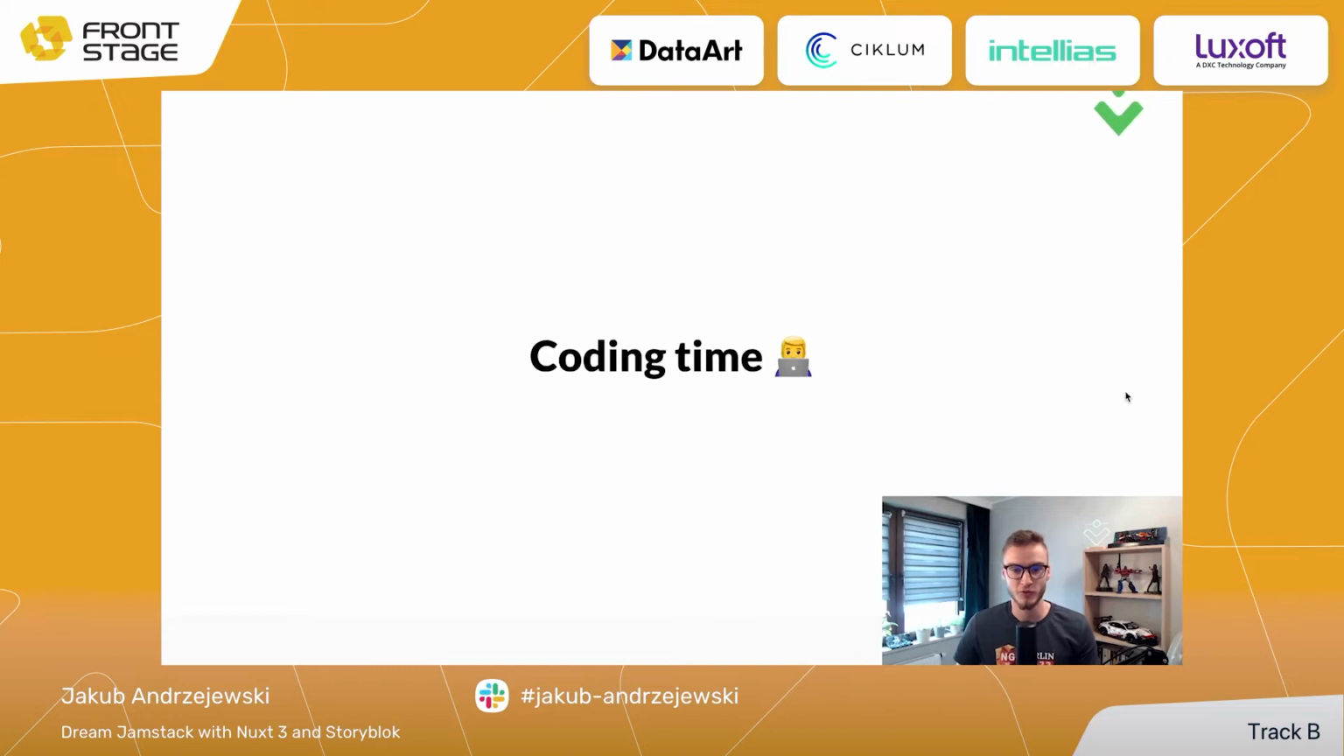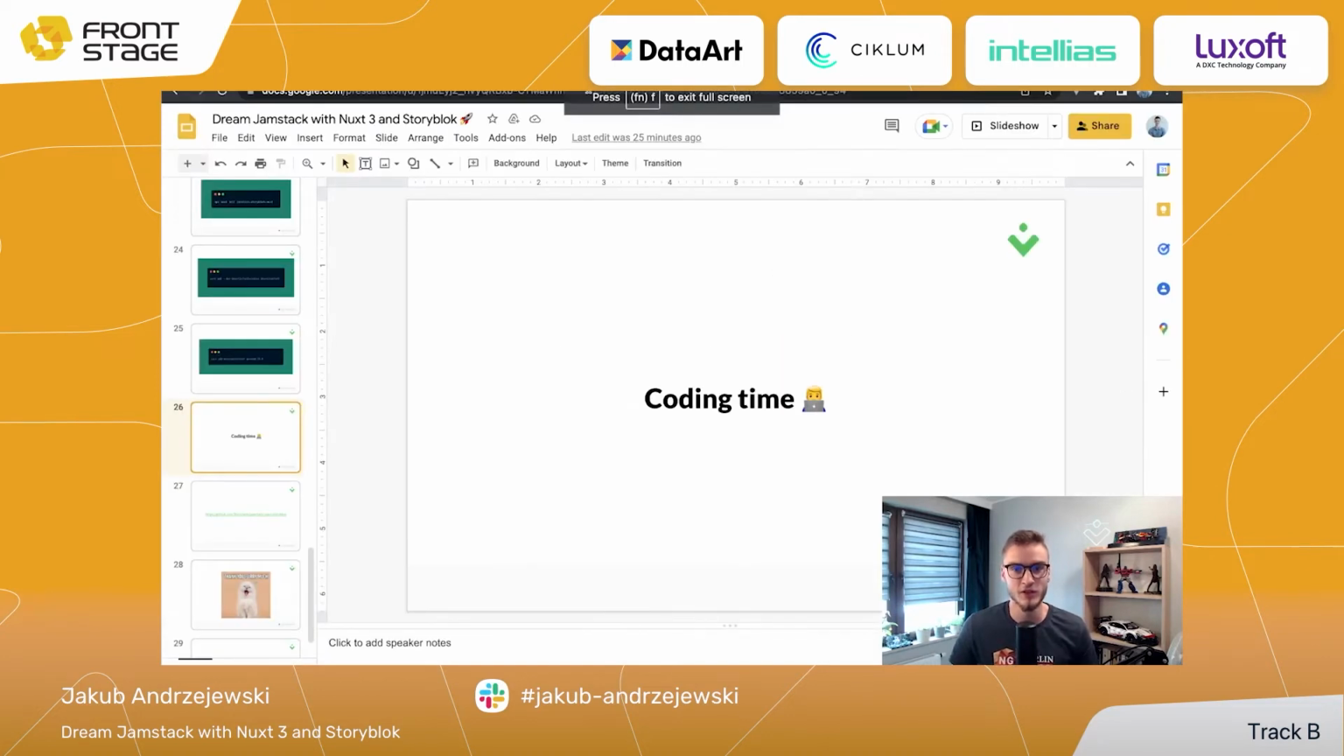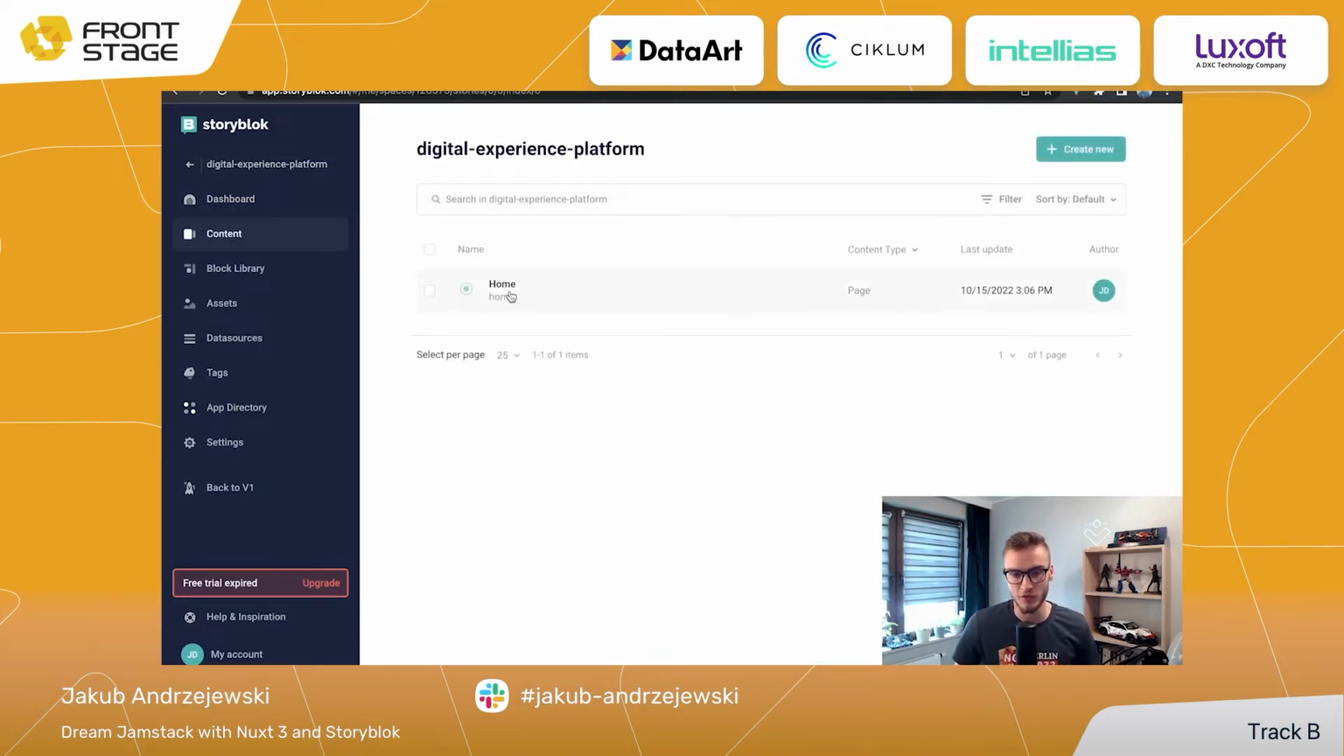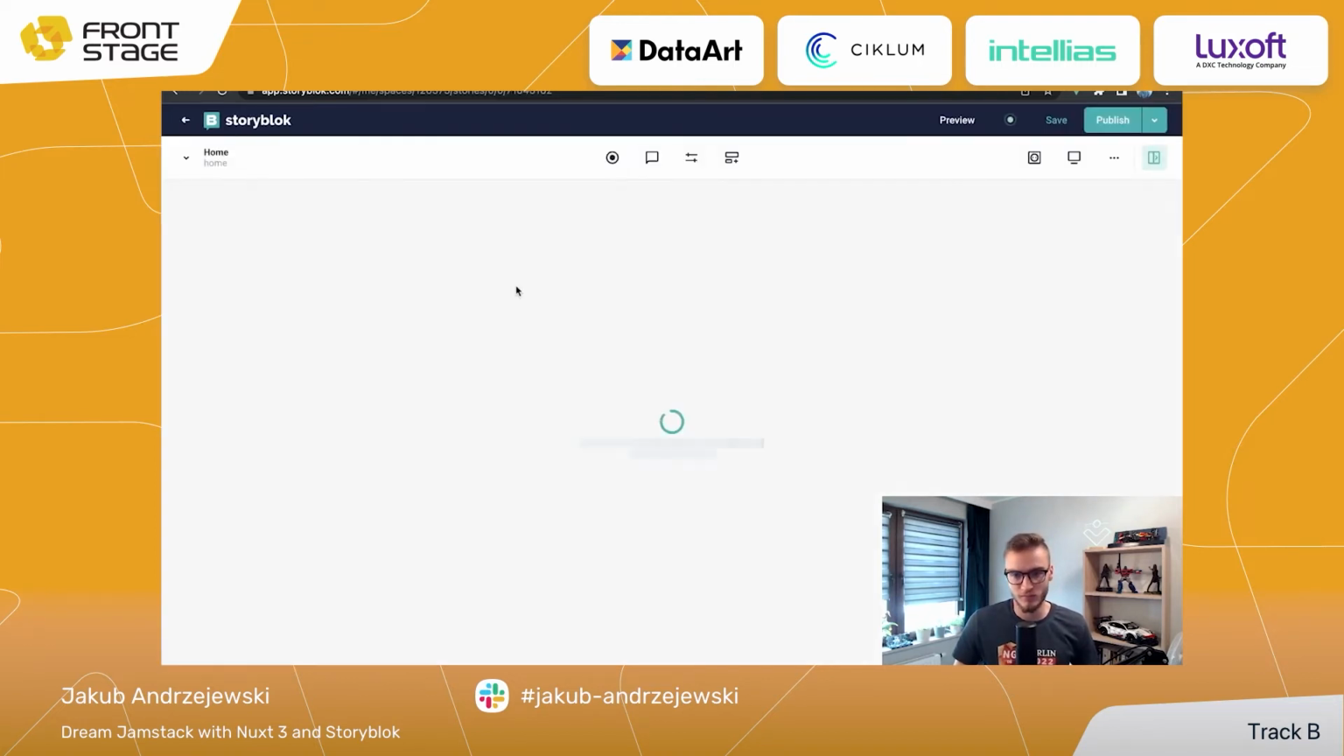Just before we go to the code, let's quickly go to Storyblok to see what I already prepared for the presentation. I have already created a space, which is relatively simple to do. In Storyblok, it's a few clicks. And I have created a simple content page, which is called home. This home will be quite crucial for the next part of the presentation for our Storyblok integration to work correctly.